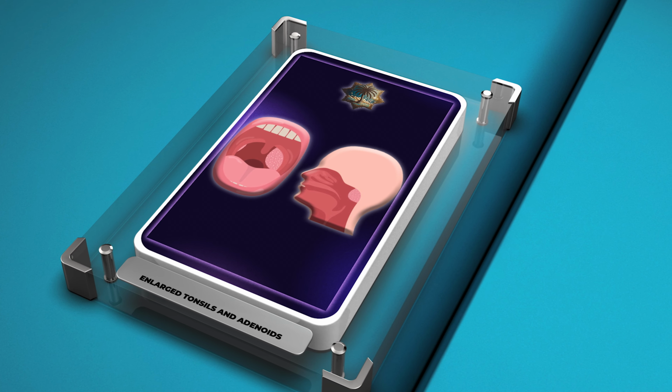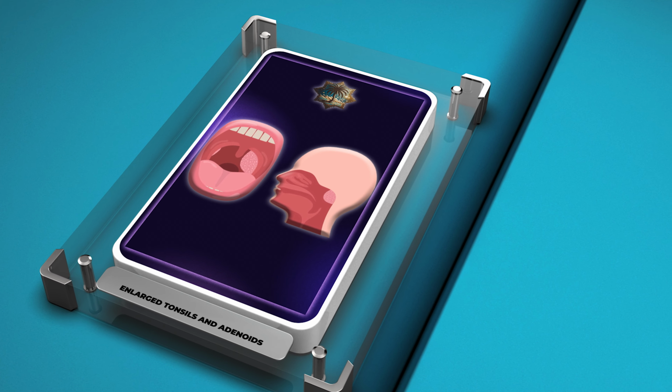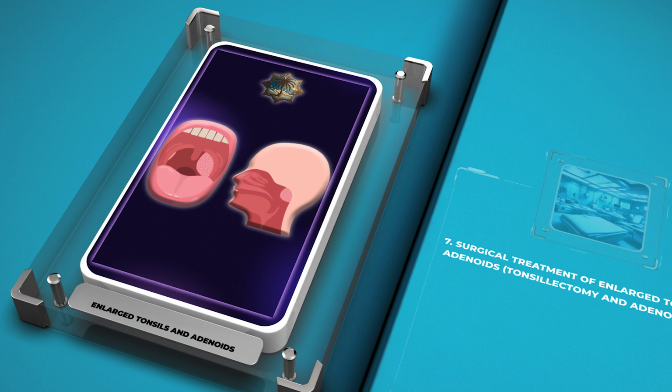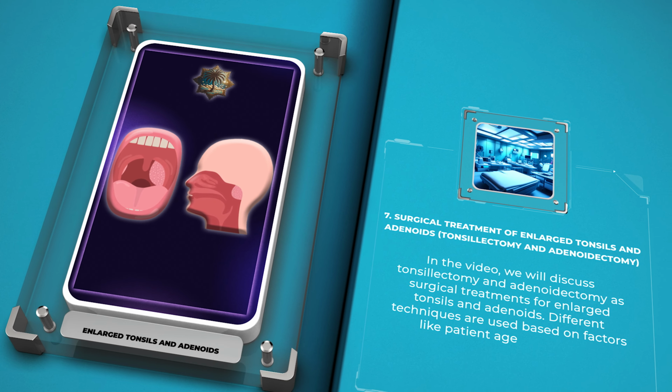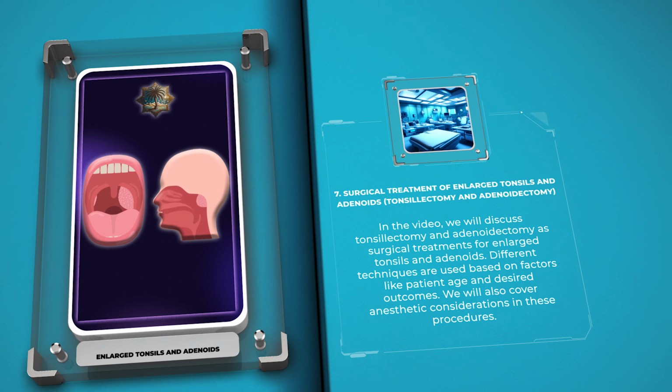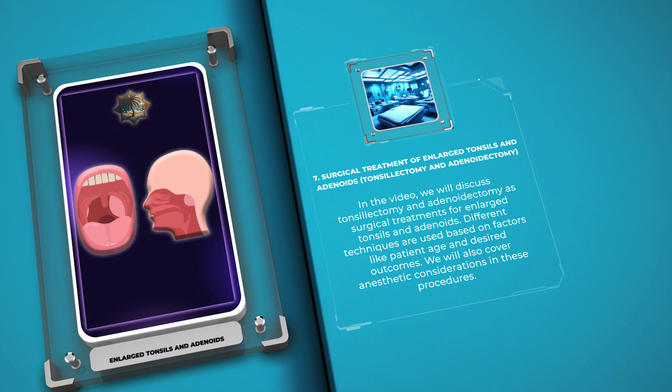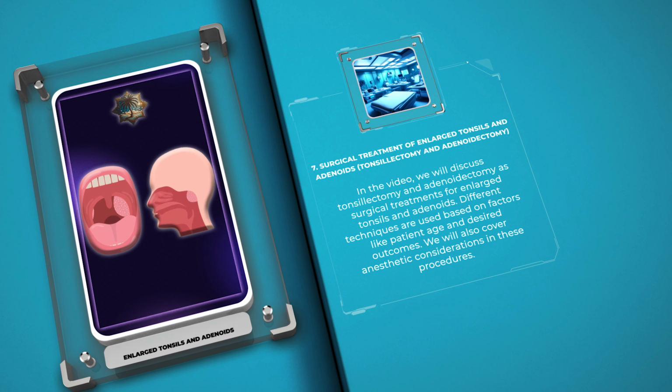In the video, we will discuss tonsillectomy and adenoidectomy as surgical treatments for enlarged tonsils and adenoids. Different techniques are used based on factors like patient age and desired outcomes. We will also cover anesthetic considerations in these procedures.